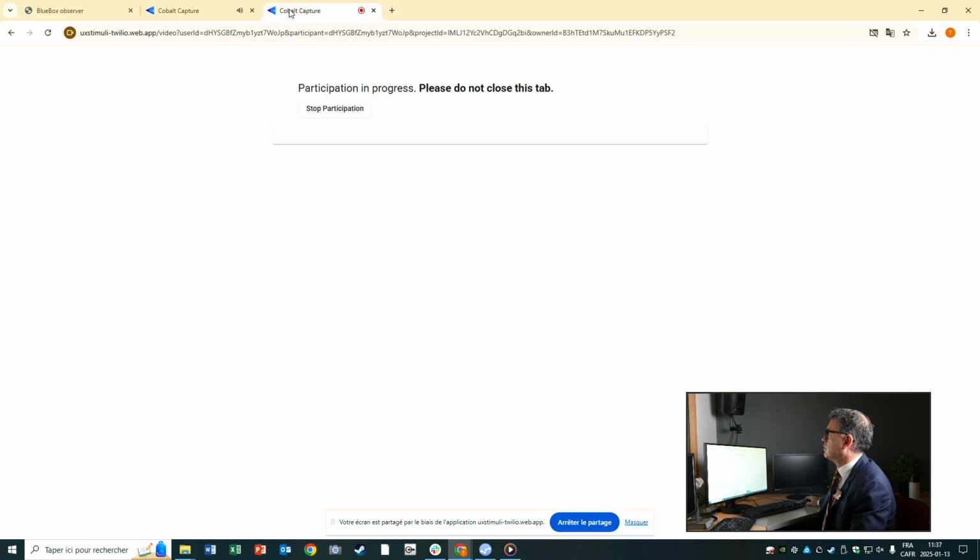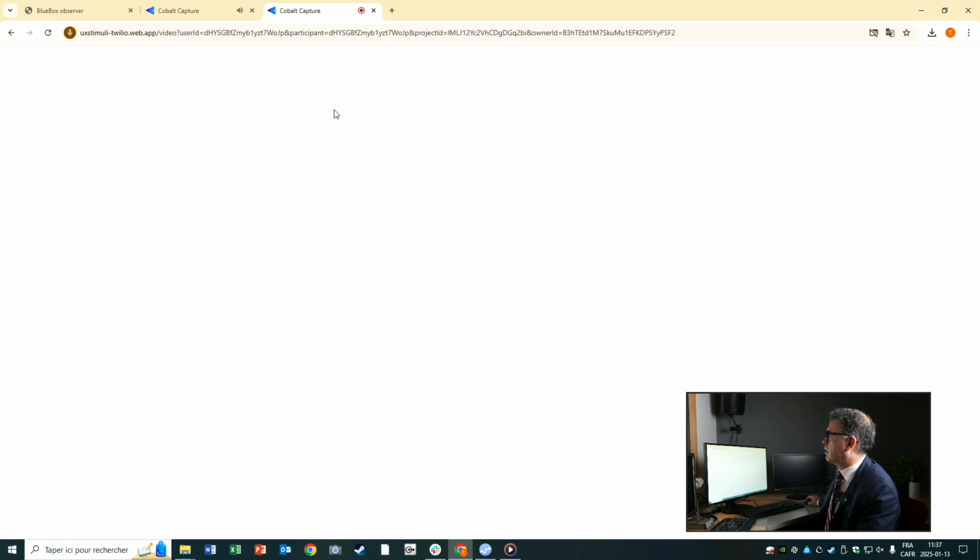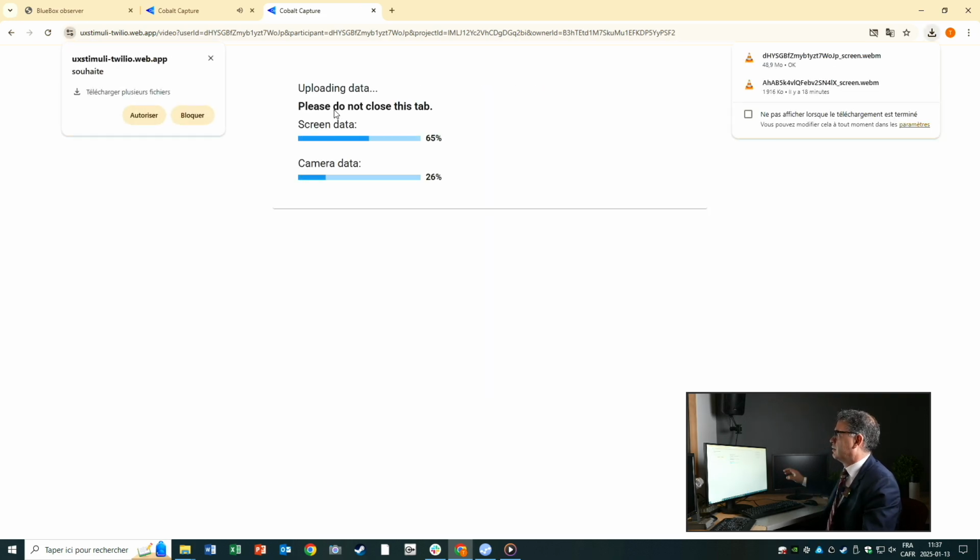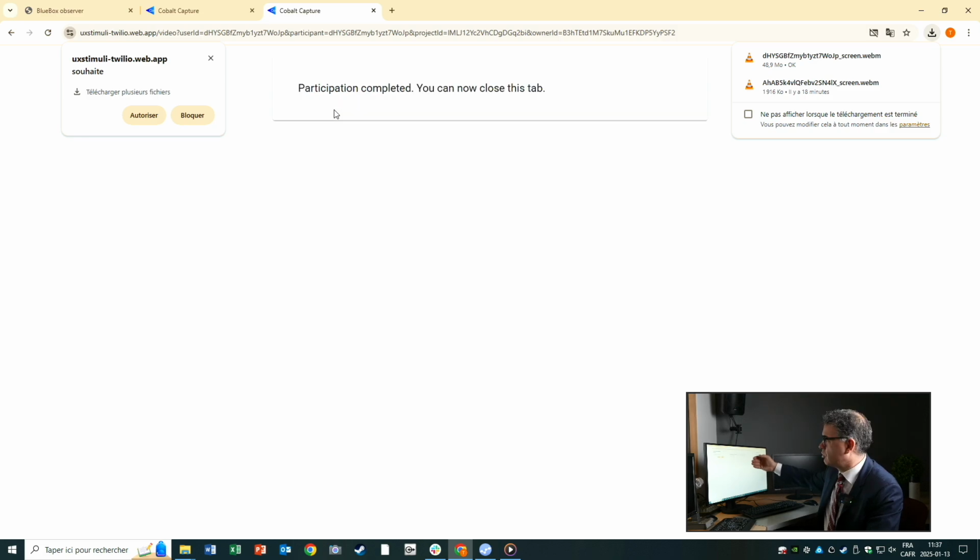The next step is we will go in Cobalt and review the recording and insert markers in between each of the cats presented to Xavier, so that we can eventually export the data and look at the specific skin conductance of each time window. Now that we have completed the experiment, I need to stop the recording in Cobalt. In Cobalt Capture, I have a very simple way: stop participation. By clicking here, some post-processing is being done on the server.